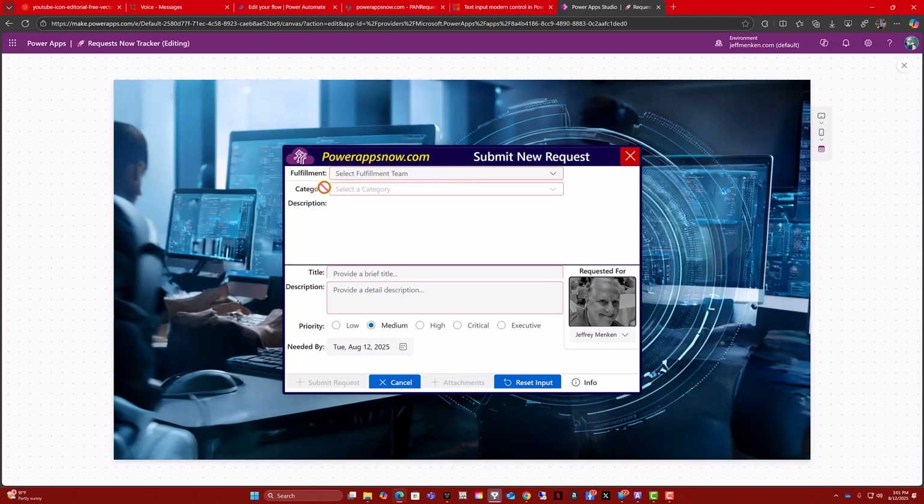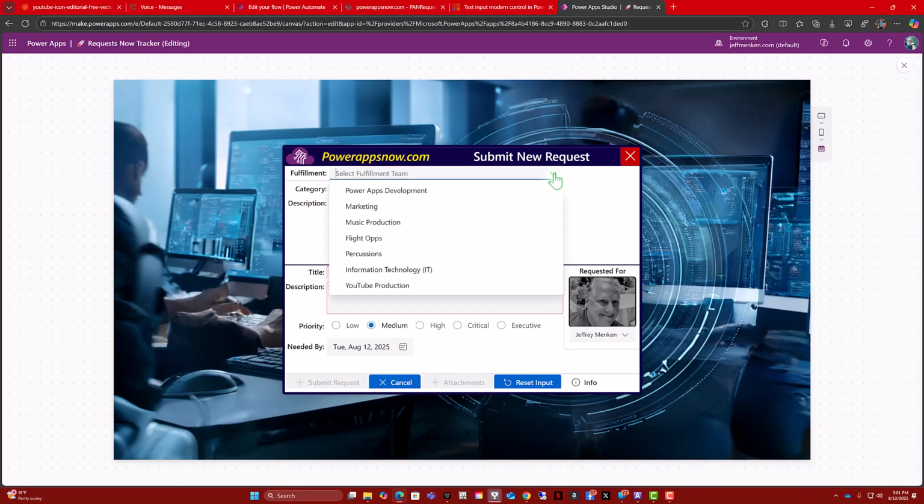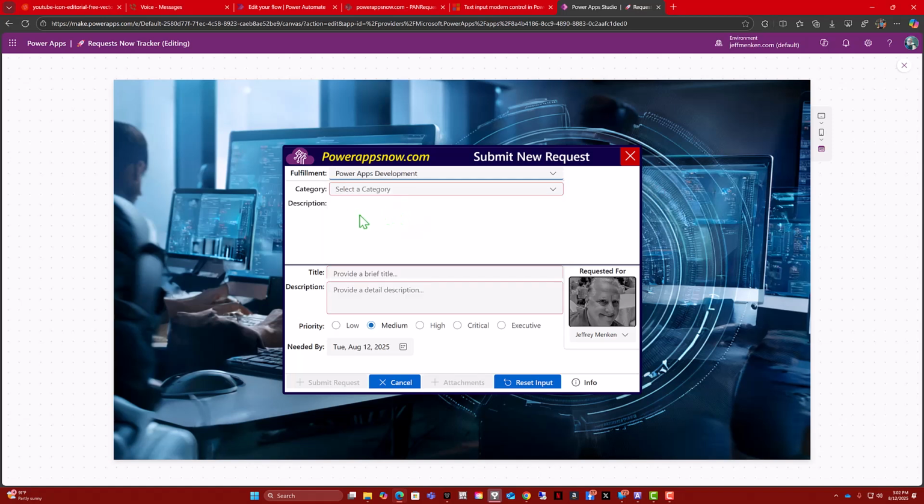And so the first thing I'm going to do when I see this is I'm going to select a fulfillment team. Now, these are the various fulfillment teams that I have in the system. We'll get into how these are created later in another episode, but I am going to pick Power Apps Development because that's what I do. And then I'm going to select a category.